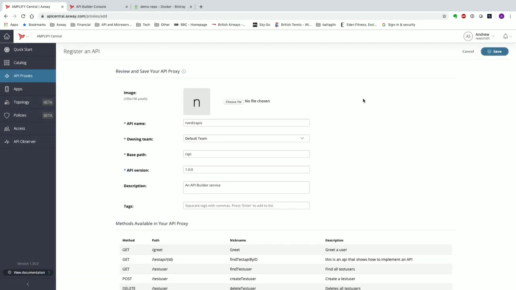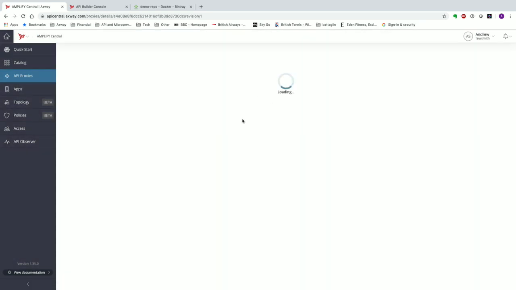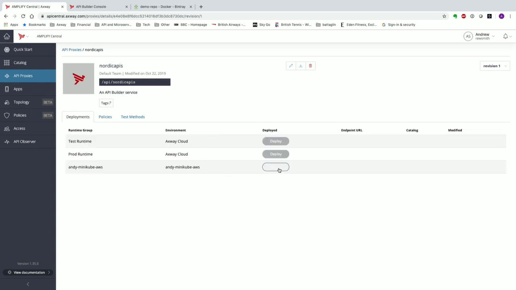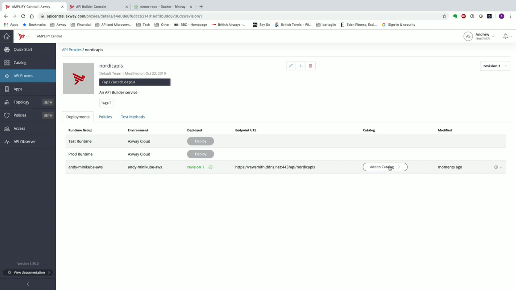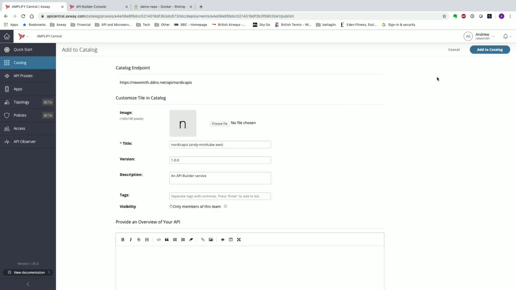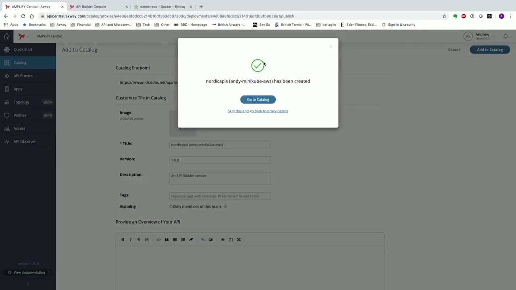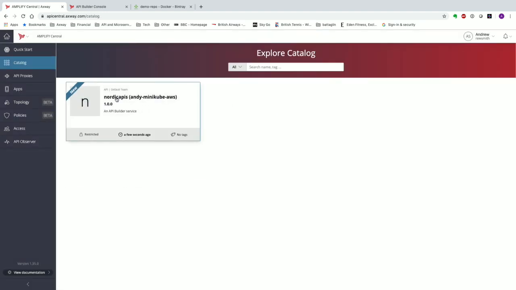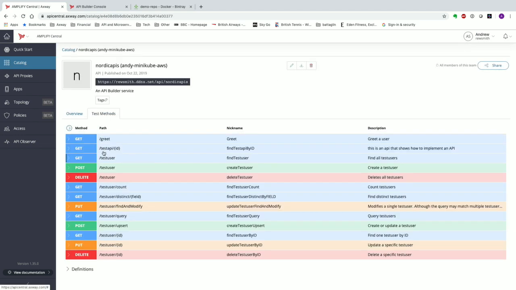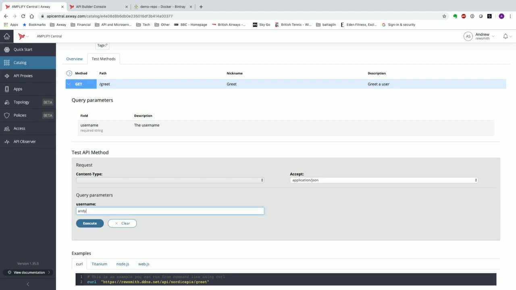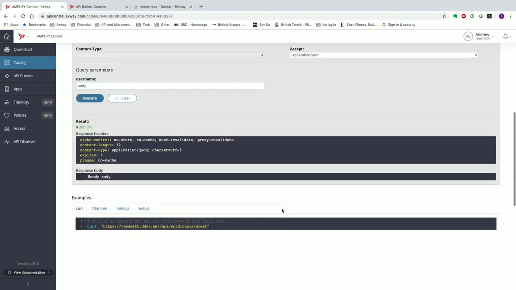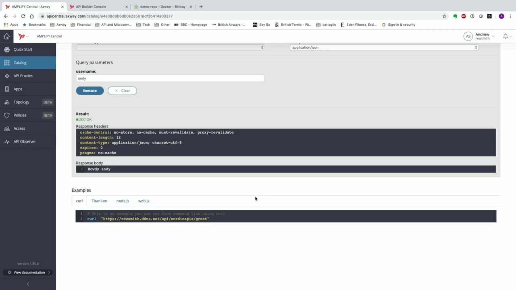I can now expose this through a proxy on the edge of the Kubernetes cluster. Deploy that into the cluster. Publish it into our unified catalog. This is the place where people that are building apps come along and discover what integration endpoints and what APIs are available. So it's appeared in the catalog. I can come in and I can hopefully test it via the proxy that I've just created. Yep, that's working. So that's everything I had for you today.